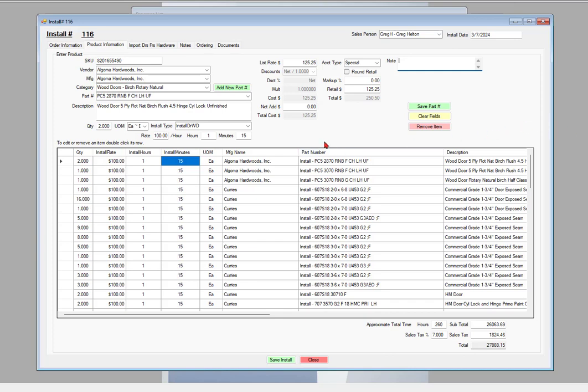Now, if after you create this install, something changes on the door and hardware schedule, we don't have any way to import the new items at this time. Maybe that'll come at a later date. But you would have to create a whole new install for that change.